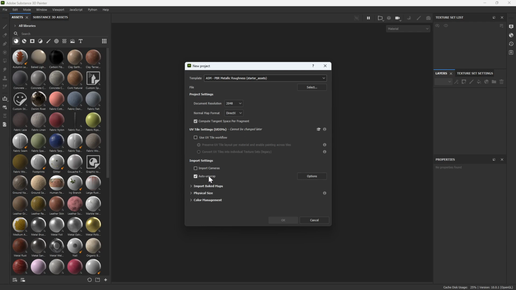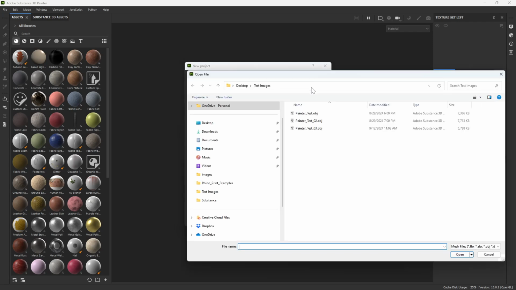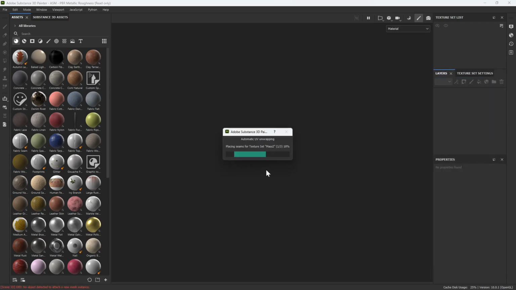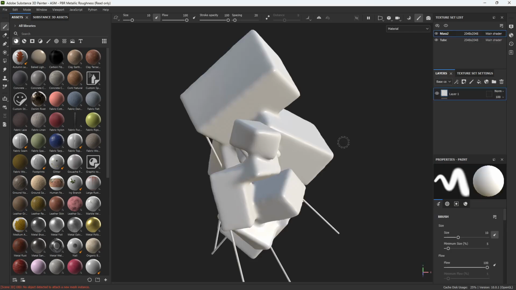Because we haven't unwrapped our geometry, we are going to use auto unwrap. And auto unwrap is not something you would use if you had unwrapped this previously, say in Maya or Blender or even Rhino. But since we don't have any UV maps for the geometry that I'm bringing in, we're going to make sure that auto unwrap is clicked. Then finally, we need to select our file, and I call this Painter Test 3. So now we're going to open this up. It's unwrapping our textures, and here we are in Painter.